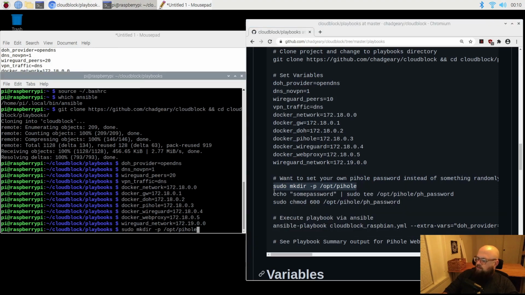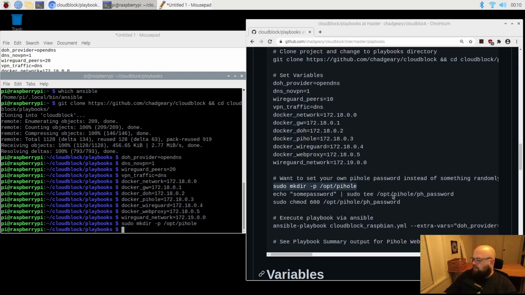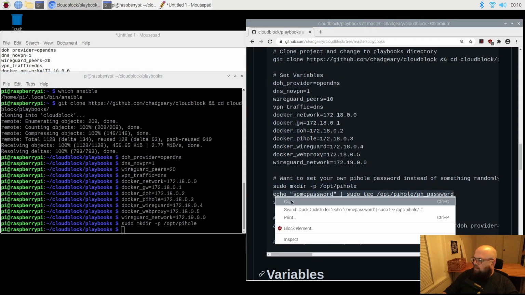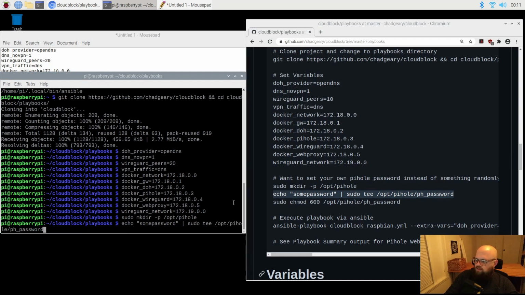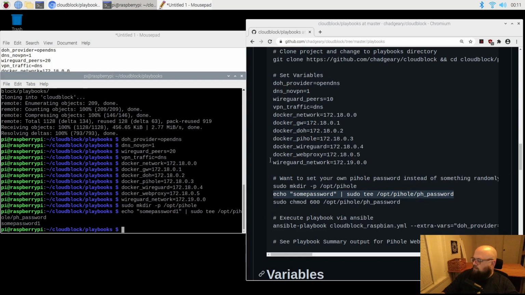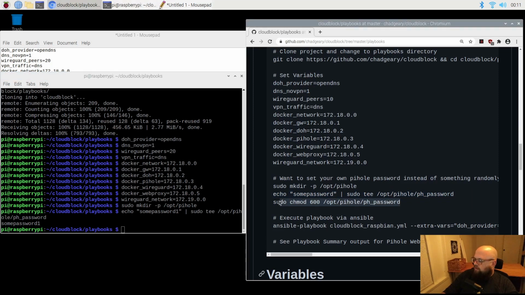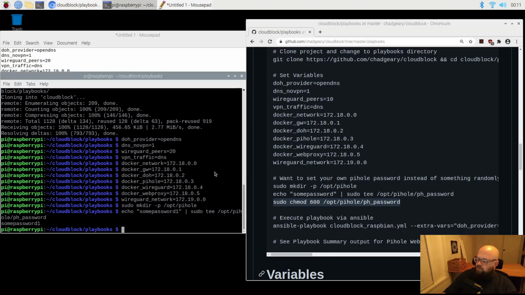So we just need to run a couple things. First, we make a directory. Then we set the password. You'll want to change some password to whatever password you want to use. I'm going to change mine to some password 1. Hit enter. And then we set that file. You can see it at the end there, /opt/pi-hole/ph_password. We set restrictive permissions to make sure it's not readable.